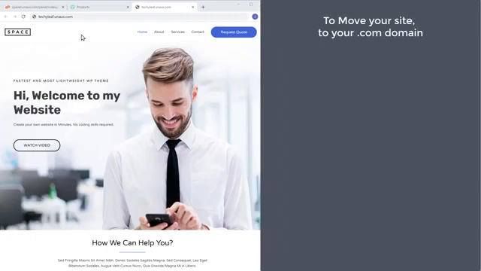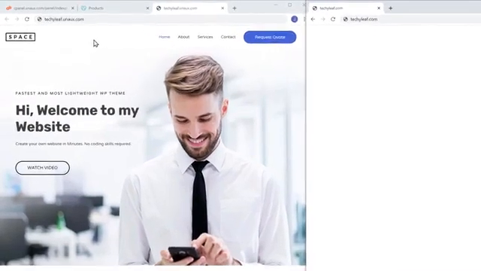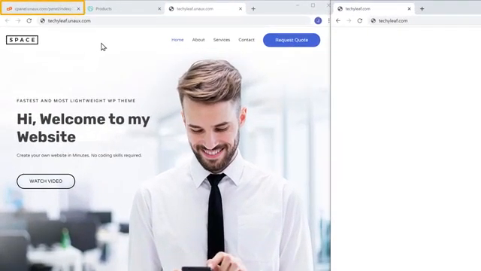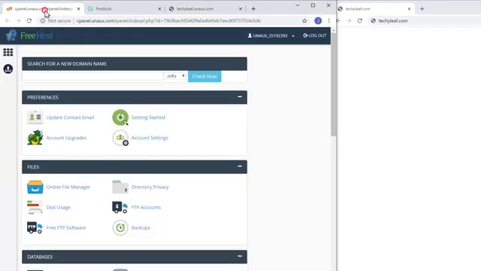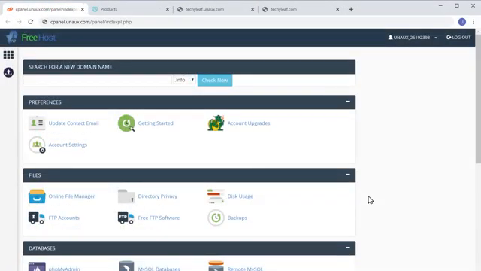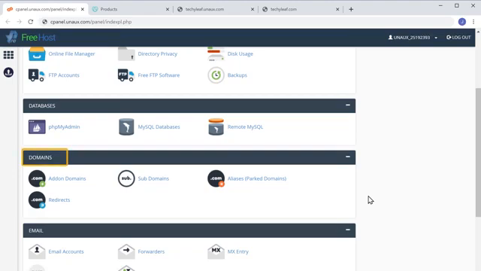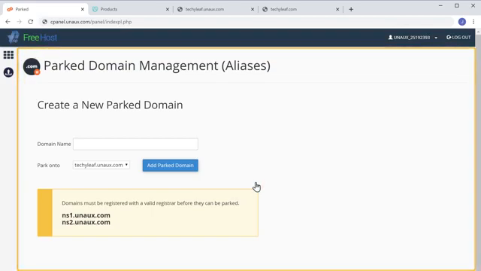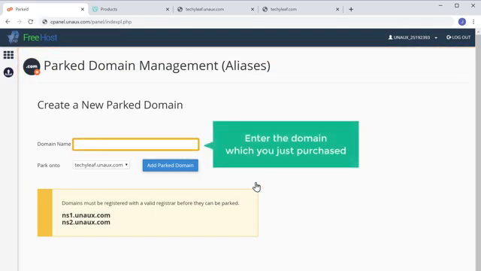So to do that, we are going to do 3 steps. The first step is to add a domain to ProFreeHost. So to add your domain, let's go to profreehost.com. Now just scroll down and then under Domains, select Park Domain. Now you will get this page and here enter the domain which you just purchased.